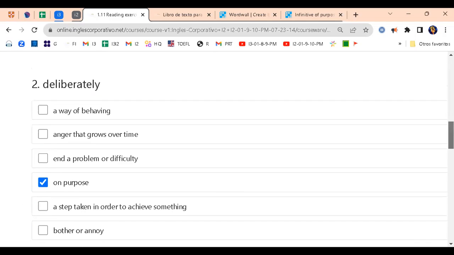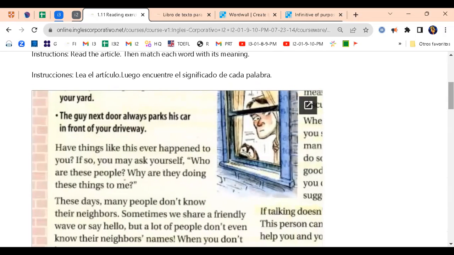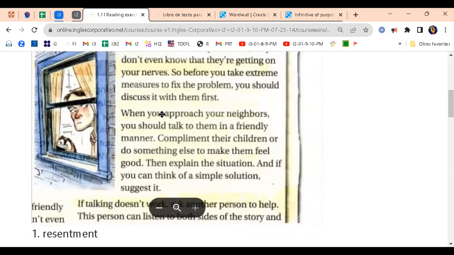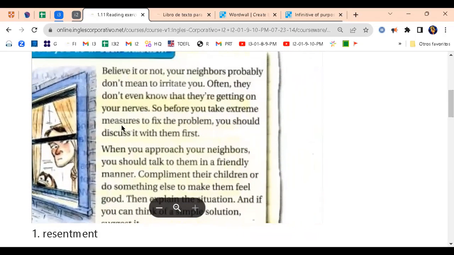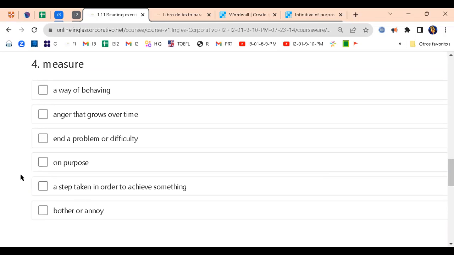But from context, let's see, what do they mean by measure? ¿Qué quieren decir by measure? Let me see, it was somewhere here, measures. Often they don't even know that they are getting on your nerves. So before you take extreme measures to fix the problem, you should discuss it with them first. Okay, so now we can understand that measure is what?